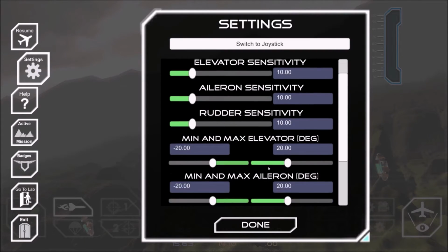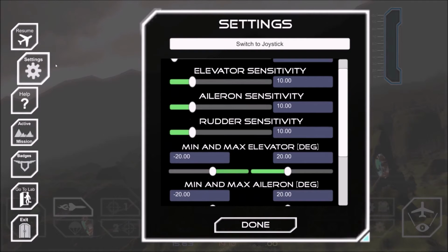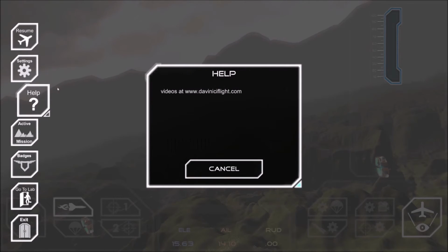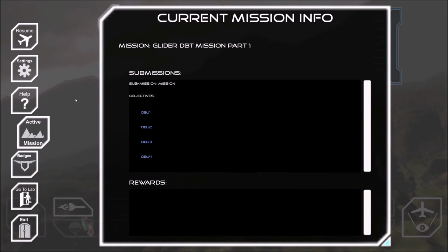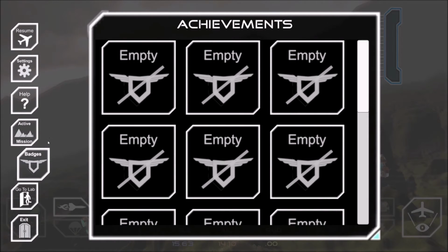In addition, there's also an escape menu in this UI. You can change settings related to how the plane flies. There's a help button that'll be filled with something soon. There's a current mission info. There's badges you might have achieved.